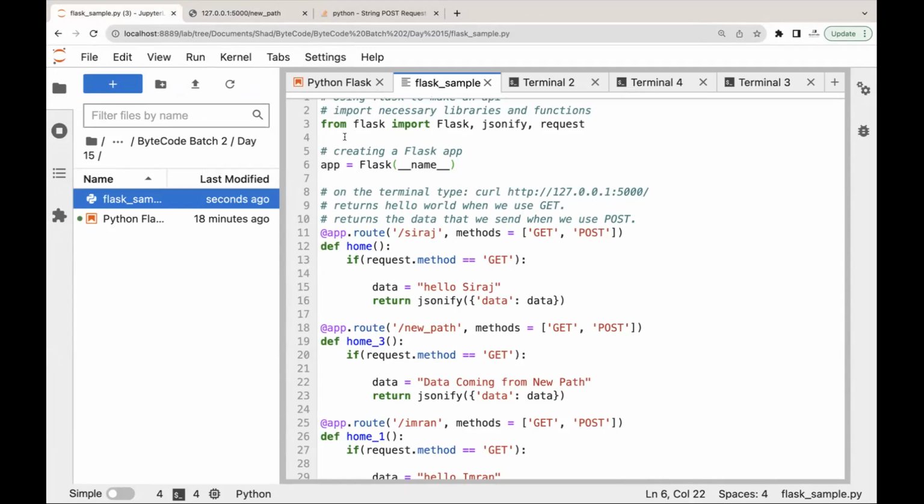JSONify. So JSONify is nothing but when you are dealing with dictionaries. JSON is data which you use for interchanging. Whenever you want to interchange data between two systems, you basically use JSON or XML, but majorly JSON data. For example, we will see what exactly JSONify is. But any other doubt? Any other doubt?